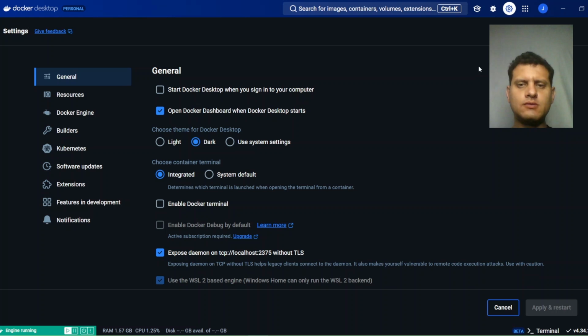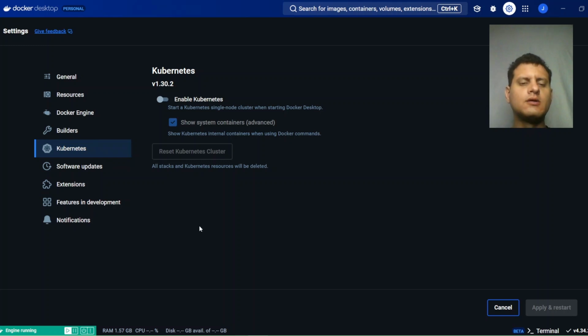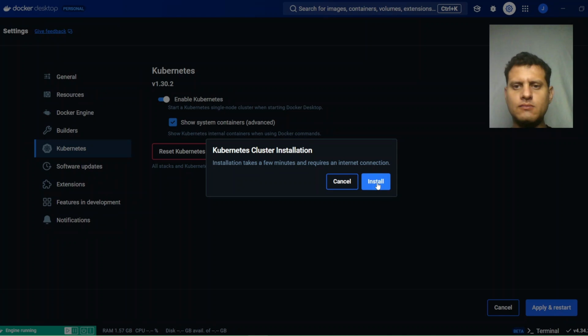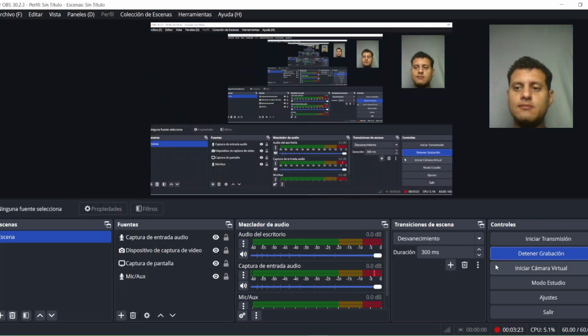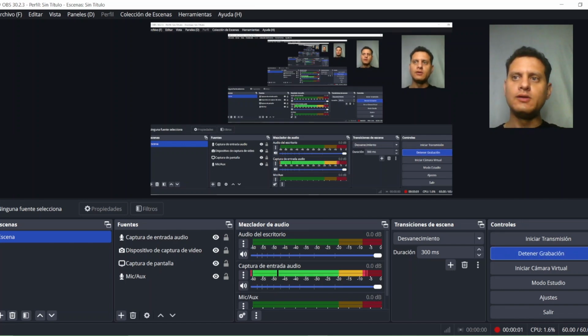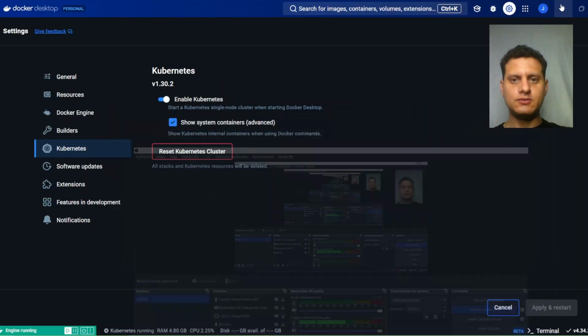Now for the second deployment type, I'm going to use the Kubernetes single node environment in Docker Desktop. So I'm going to enable Kubernetes and install it. And of course, this will take some more time. So I'm going to pause the video and return when this has finished. Well, single node has finished installation.